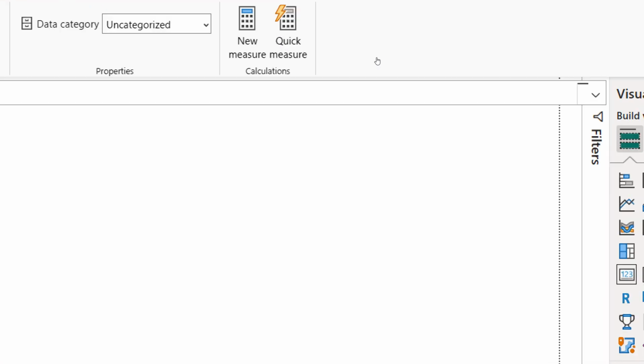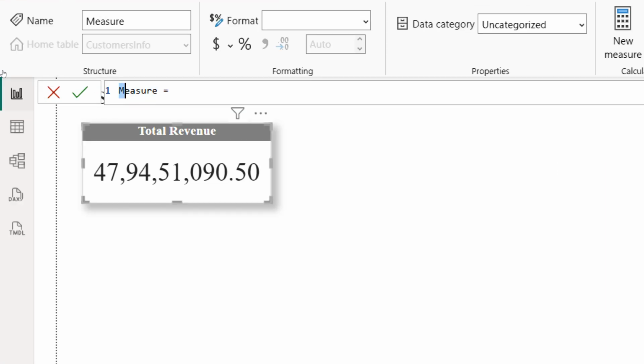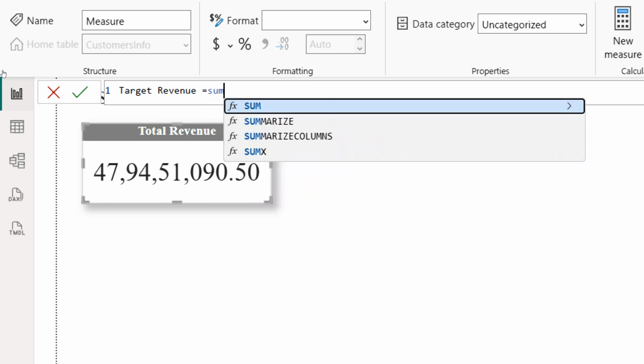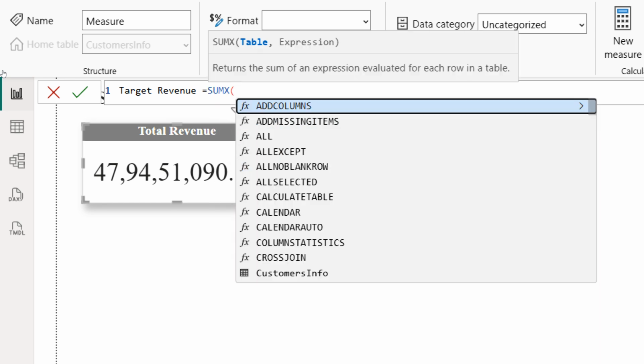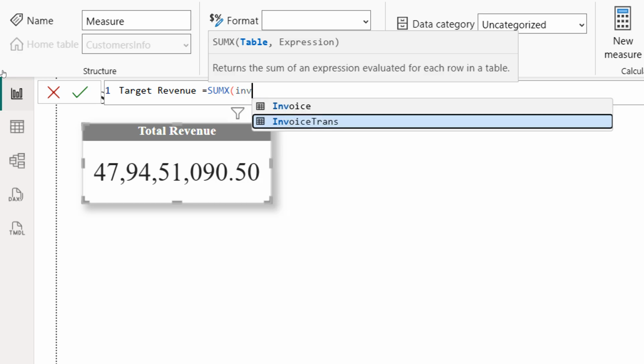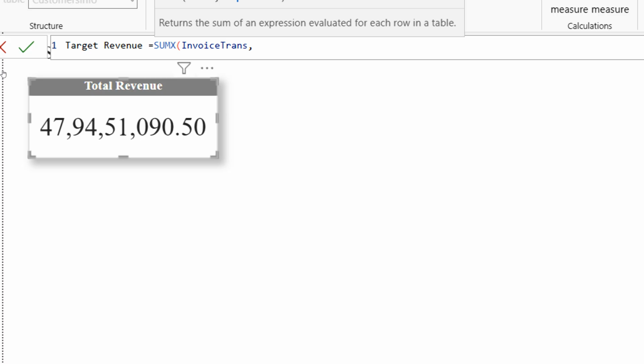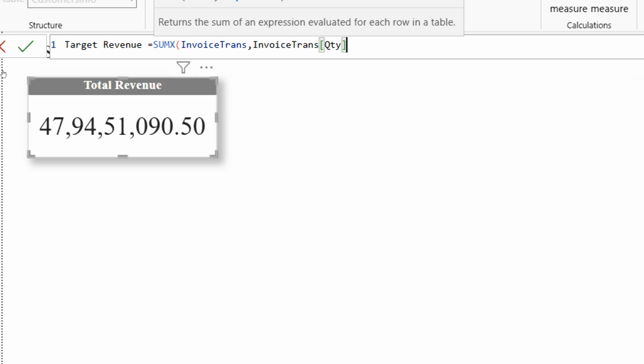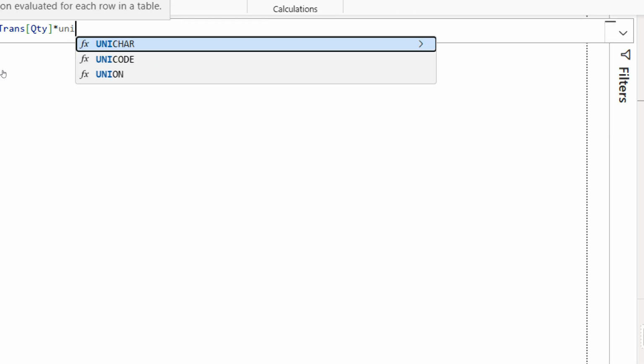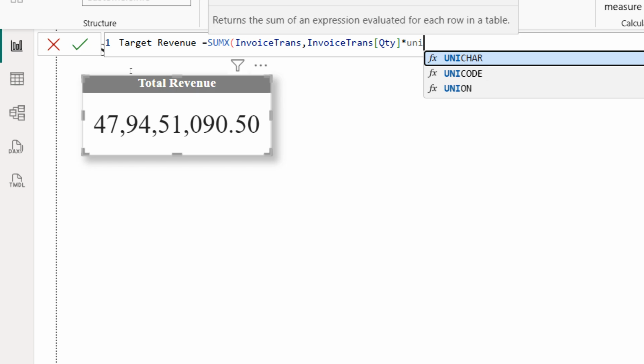Let us rename this measure. Maybe this is target revenue. The other one is my total revenue, actual revenue. This is my target revenue. SUMX, open bracket. The table name is invoice trans, comma. Same thing, quantity. But unfortunately, the quantity has to be multiplied with what? Unit cost, which is available in another table. So I cannot just say unit cost, which will not work, because I have referred to invoice trans as the table. It will fetch the column from the invoice trans table. In the invoice trans table, I don't have the column called unit cost, but it's available in product master.